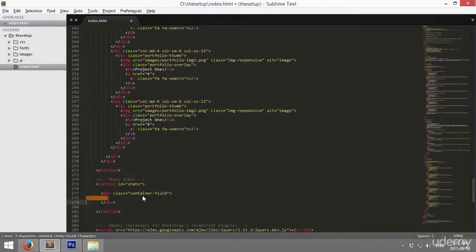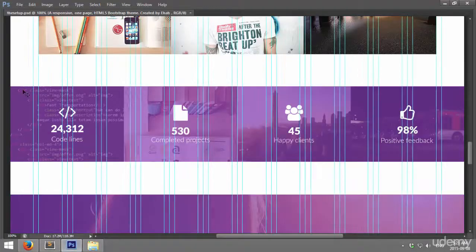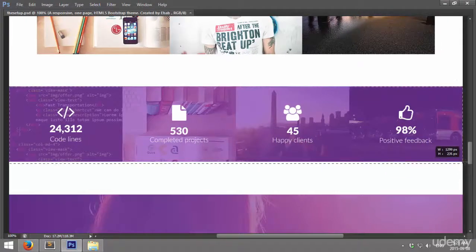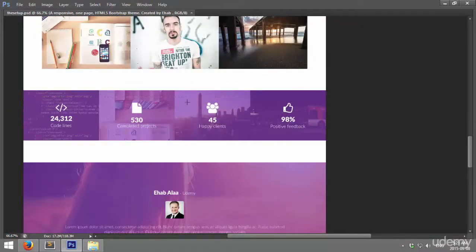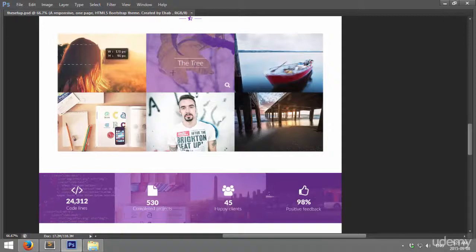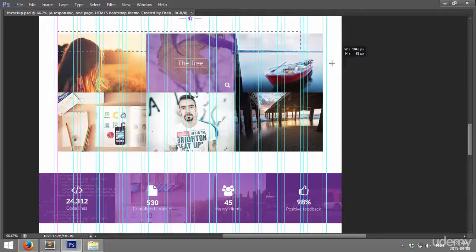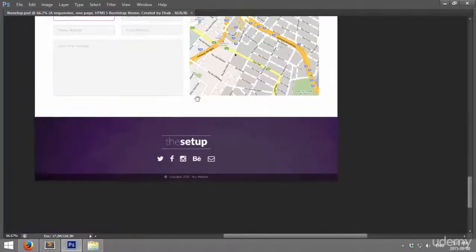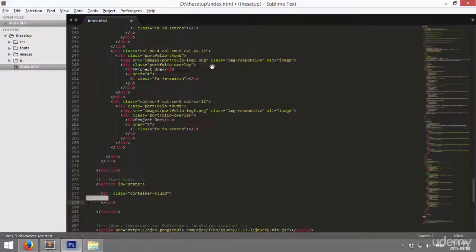What is the difference between container and container fluid? Container fluid is a page full width grid like this. It takes the full page. The container calls the 12 grid only, the width right here. The container fluid calls the full page width. So this is the difference. Div row.